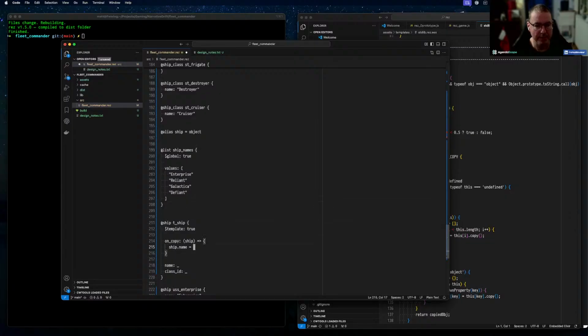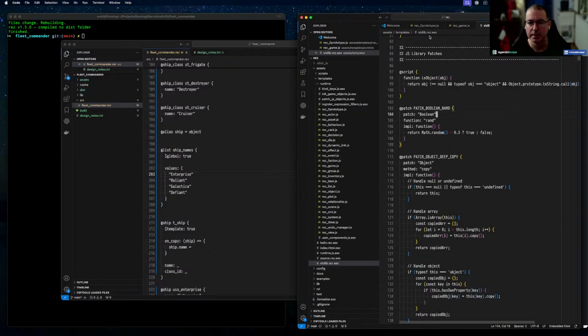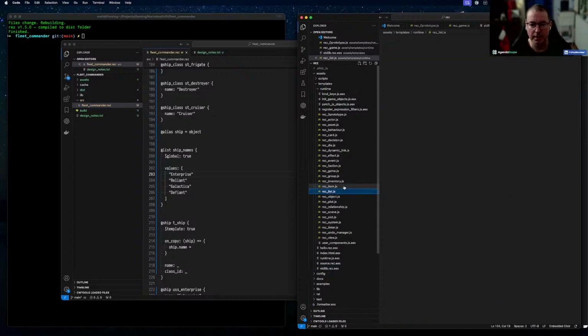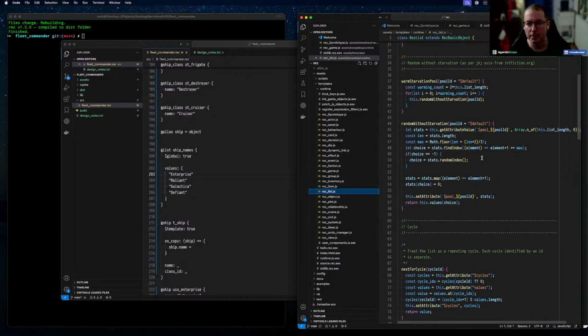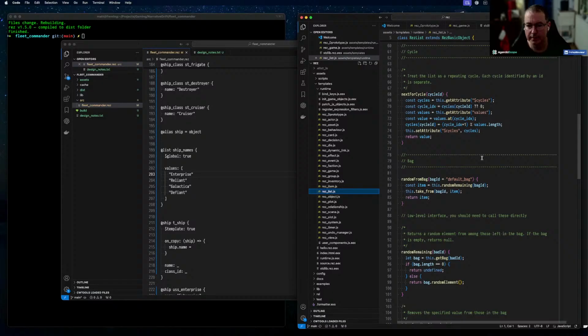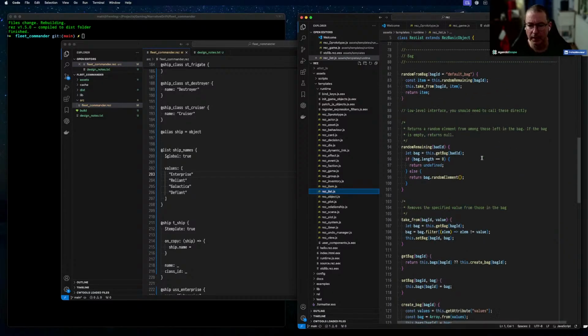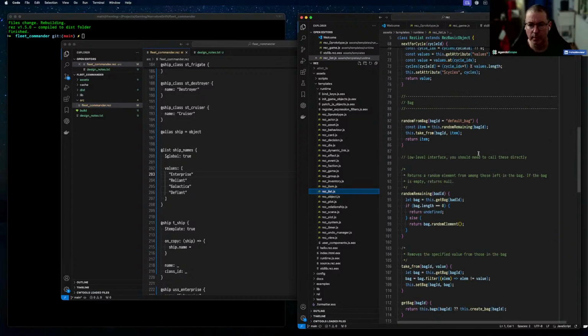So our ship gets a name. Now, the thing here is we don't want to just use random element here, because actually we don't want multiple ships called Enterprise. So in fact, we need to use part of res list, and we're going to use it as a bag.